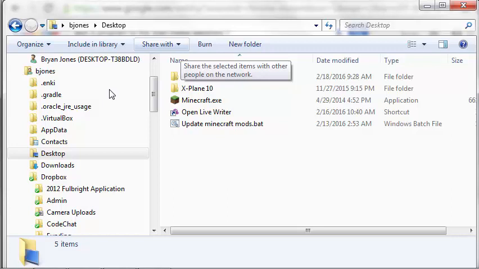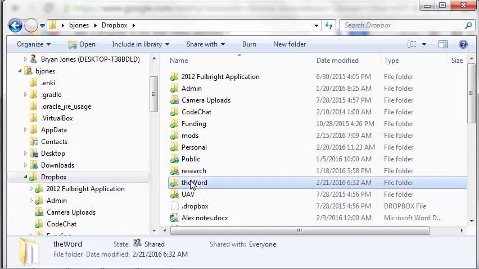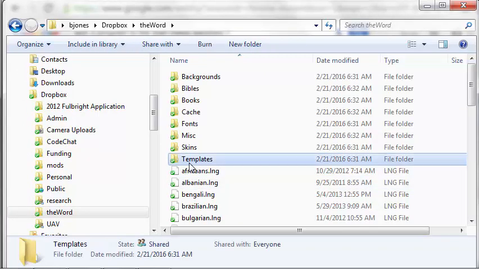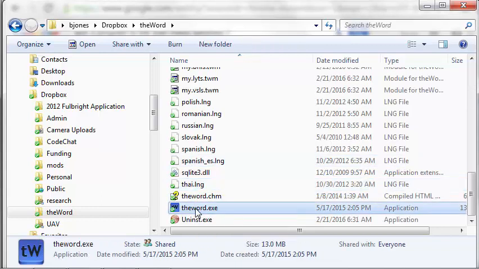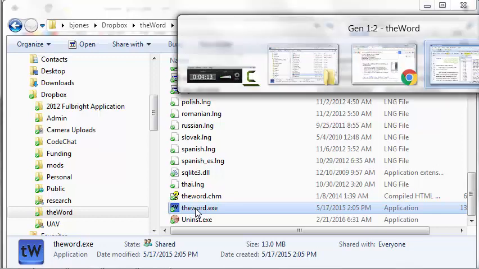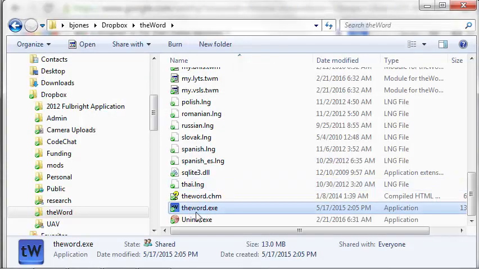What I did is press the Windows key and tap E, so Windows plus E opens the file explorer, and then I went to Dropbox, which is where of course I installed it, and clicked on the Word. Inside the Word, of course, I don't want that directory, I actually want the program. So if I go down here, this is the thing I want in my Start menu. So what I'm going to do is follow these instructions for this program.